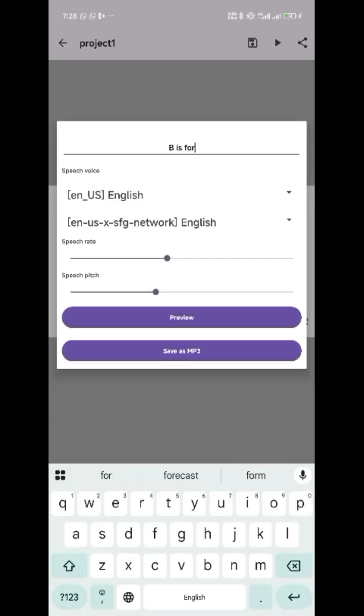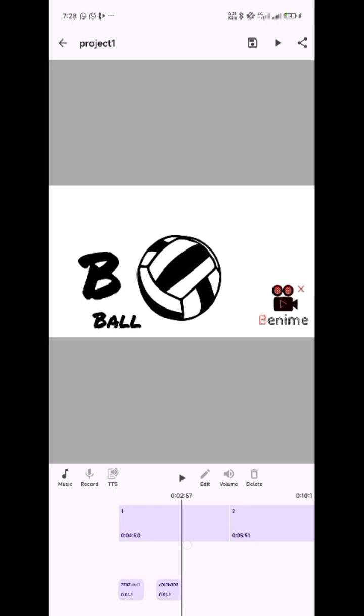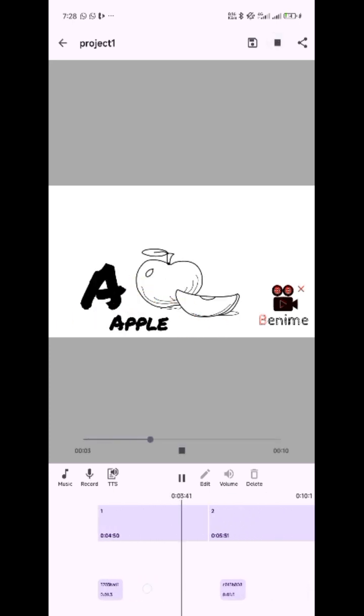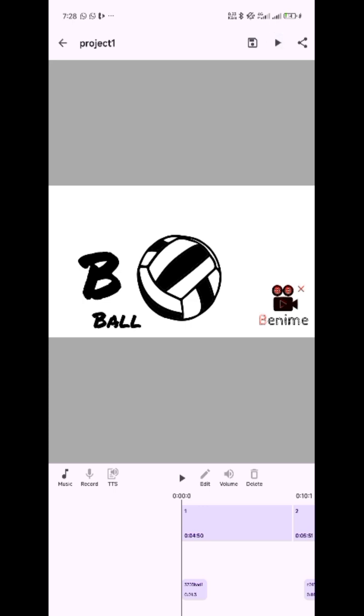B is for ball. You preview to check if B is for ball, if what you wrote is okay. Then you bring it and you move it here. Now let's try it. B is for ball. Oh, I moved the wrong one. Okay, I think I've corrected it.